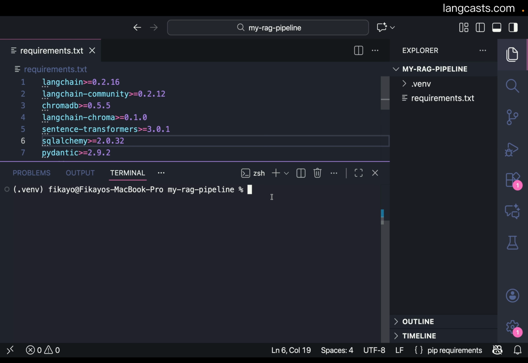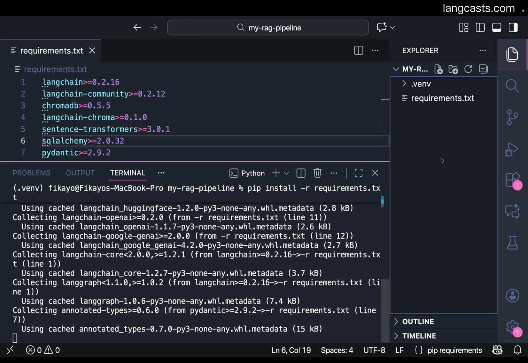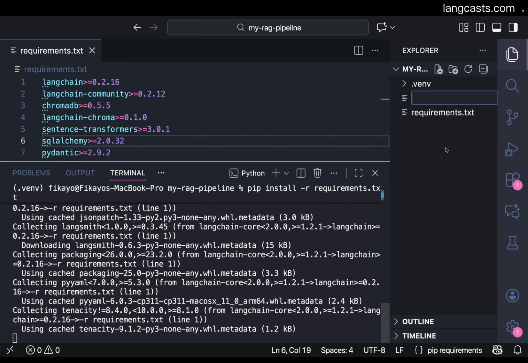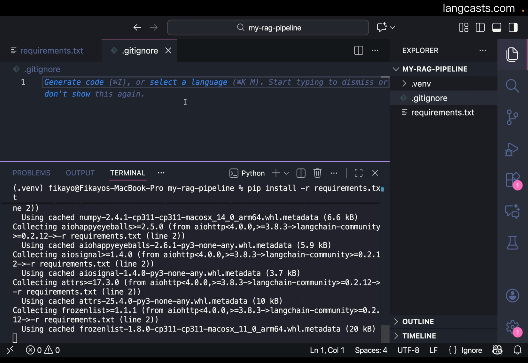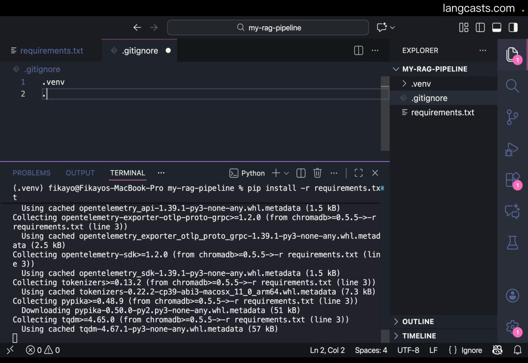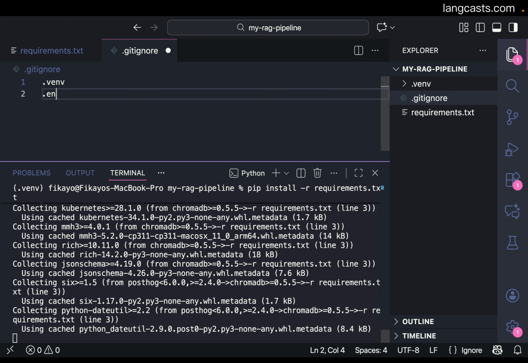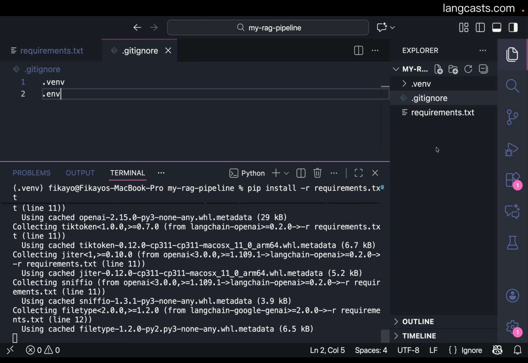I'm going to bring up the command line, and to install that, I'm going to say pip install -r requirements.txt. We hit enter to install that. Now this might take a while, so while that is going on, I'm going to create some other stuff. First, I'm going to add a .gitignore file to this. Inside here we're going to ignore our virtual environment folder and our .env file, rather, that we're going to be creating later. So let's save that. I've got the .gitignore in place.